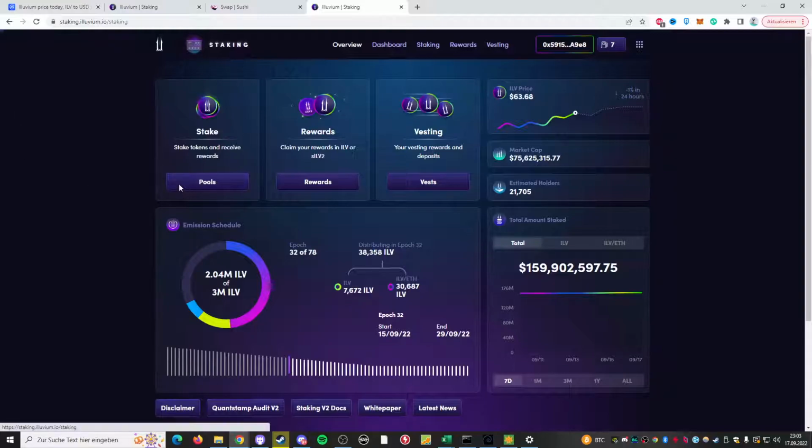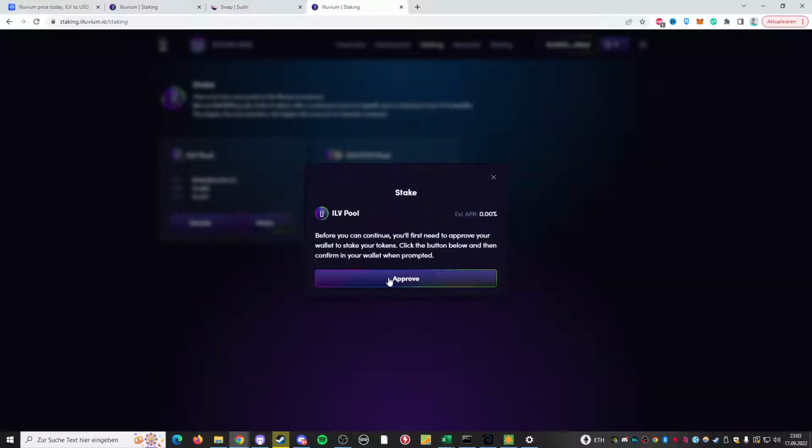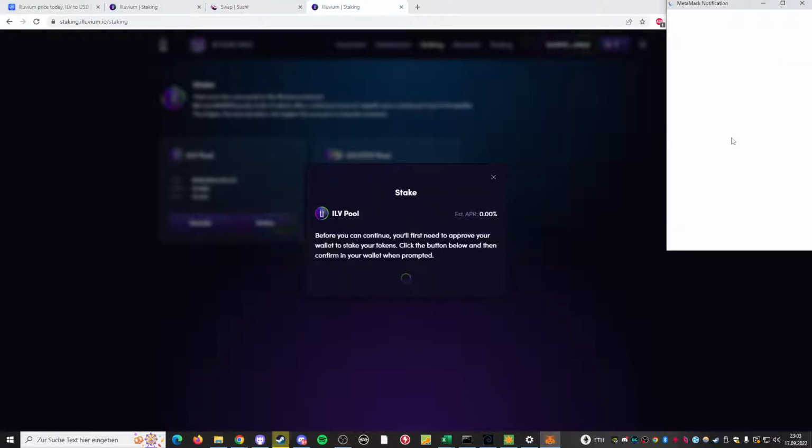So let's go to the pools. Now we have the ILV pool and the ILV-ETH pool. That's the SLP pair between ILV and ETH. We're not really going to go into much detail in here. Of course, the APY, the effective interest rate per year, is a bit higher there, but that's not going to be the interesting part for us. So let's go to the ILV pool.